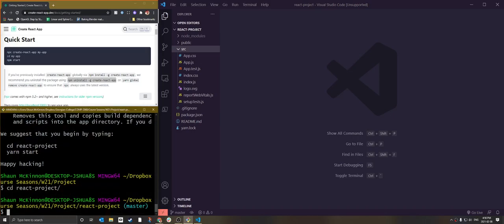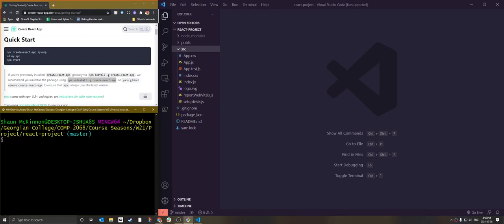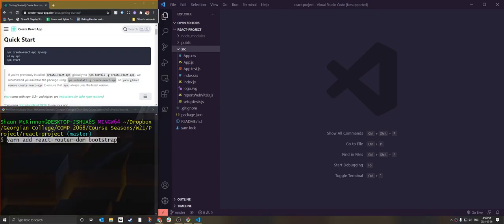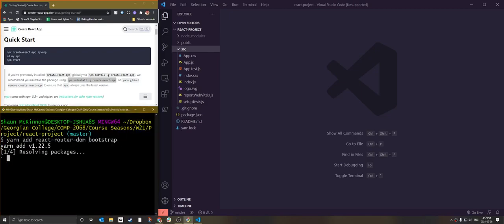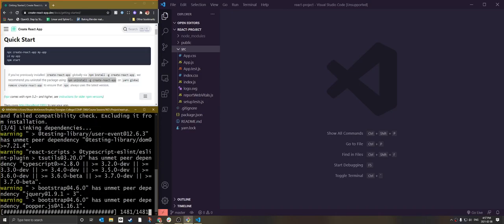So actually, why don't we do that as well? Because while you guys are doing that, we can actually install React Router DOM. So I'm just going to clear this. And then I'm going to type in yarn add React Router DOM. And I'm also going to install Bootstrap, just because I want Bootstrap in mind. You don't have to install Bootstrap if you're not sure whether or not you're going to use it. So that's the command I'm running. Don't install Bootstrap if you're not going to use it, because it's just extra bloat for no reason.